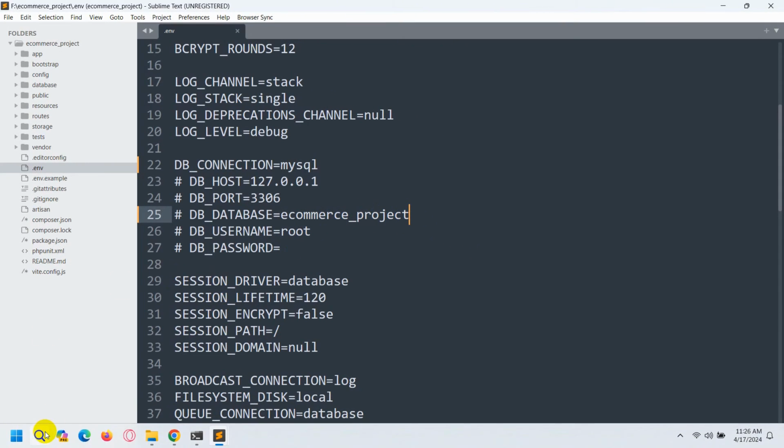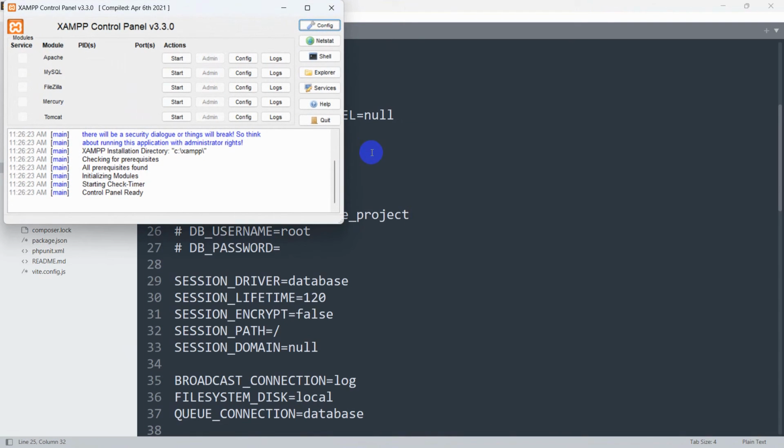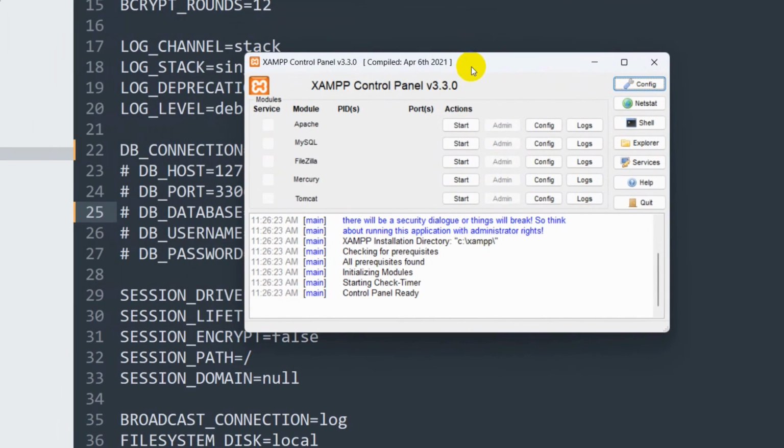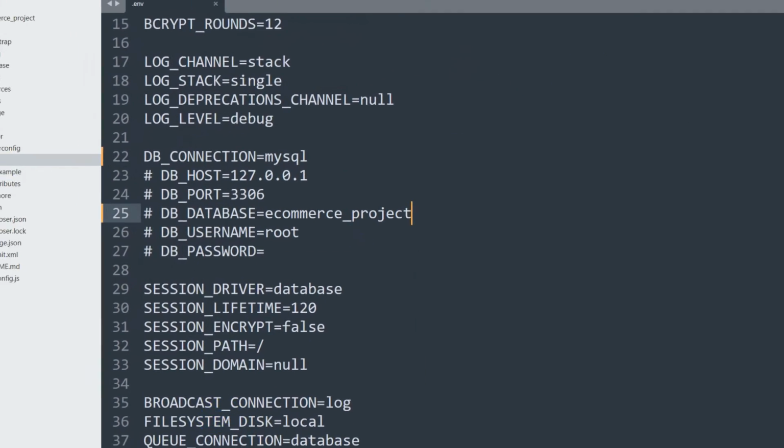Then what you need to do is that you need to open XAMPP over here. So I'm going to open XAMPP over here. So if you have installed XAMPP, you will see something like this. And here we need to start Apache and MySQL. There you can see those two started. So right now we can just minimize this.